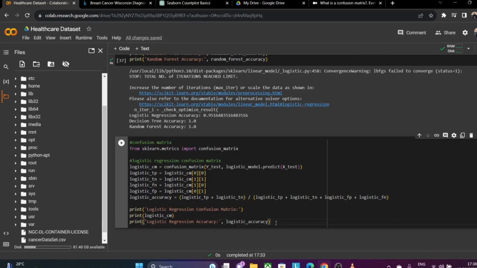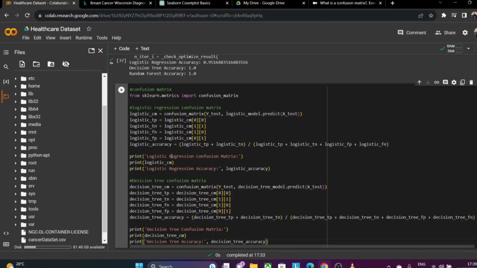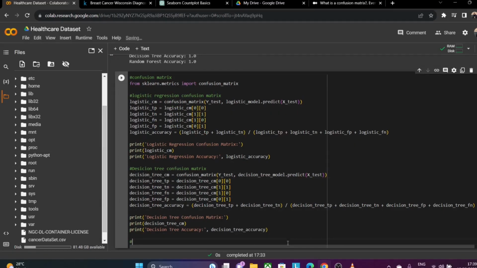Next, we're going to go for the decision tree and the random forests. So the decision tree confusion matrix here is the same. It's basically the same as the confusion matrix over here. We can also say this for the random forests.